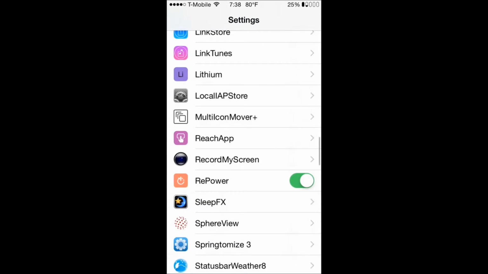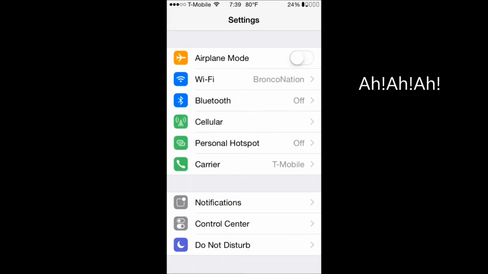Definitely one to try out, and if you don't like it, go and uninstall. But if you do like it, it's pretty cool, because whenever I turn my iDevice off, it has a cool effect, and everyone's looking at it and thinking it's pretty cool. So definitely try it out.